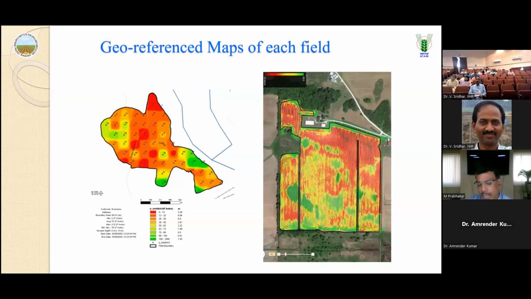Now, the government wanted that every farmer's field in the country should be geo-referenced. That means latitudes and longitudes of each farmer's field will be made using aircraft or drones, and it will be placed in the public domain. Anybody can, of course with certain restrictions, download the shape files of a particular farmer's field. Once you have these geo-referenced maps, the application of the satellite data you acquire from space or from aircraft becomes very easy.